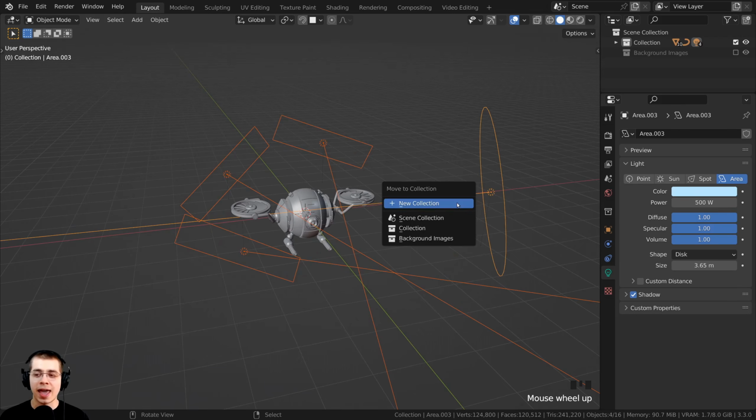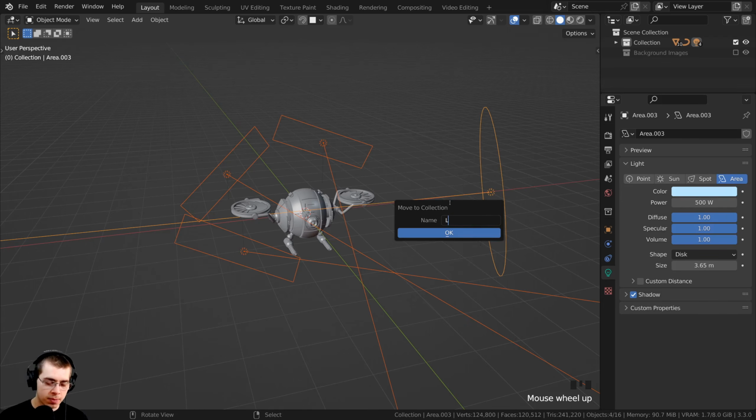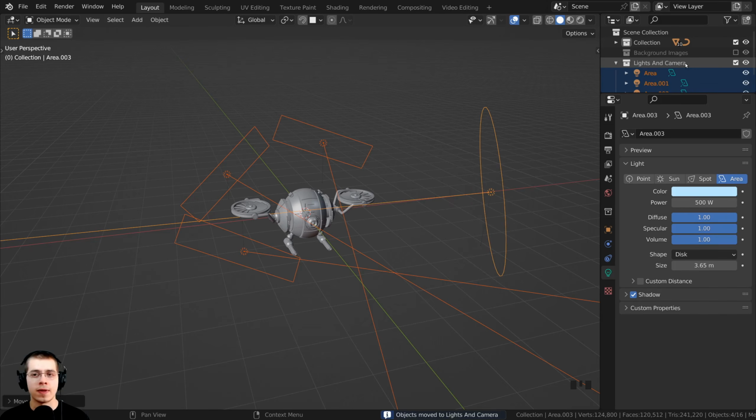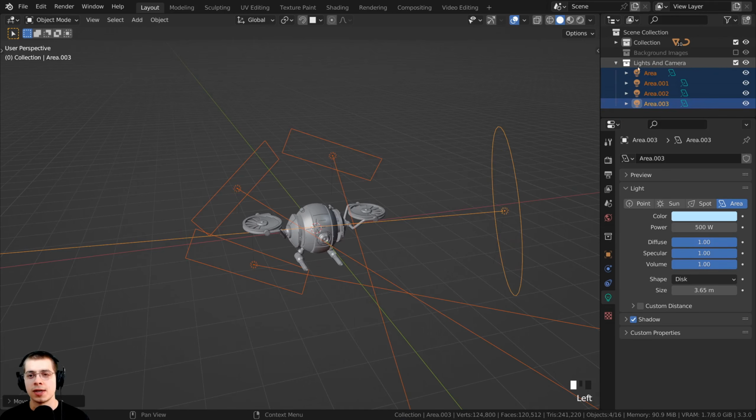I'm now going to press the M key and then I'm going to click on New Collection and I'm going to rename this collection to Lights and Camera. And then I will click on OK. So we can add the lights and the camera, and we can even add some background elements later in the tutorial series into this collection.